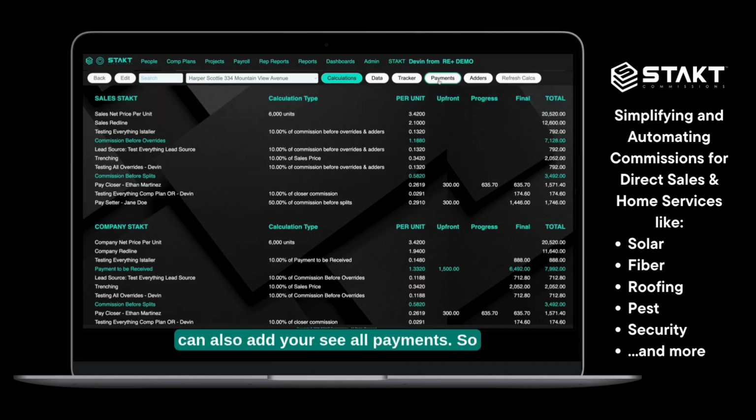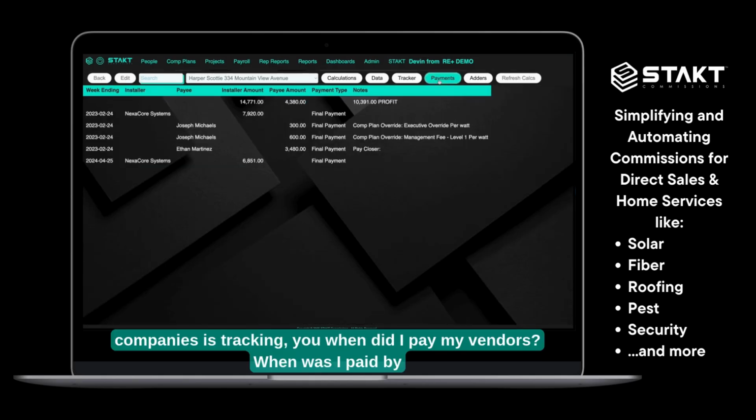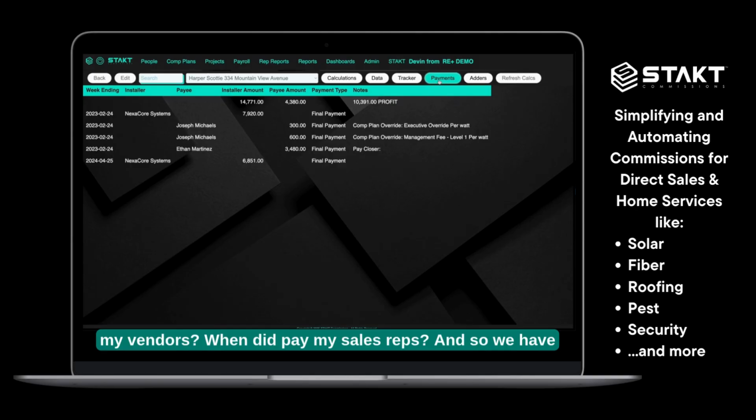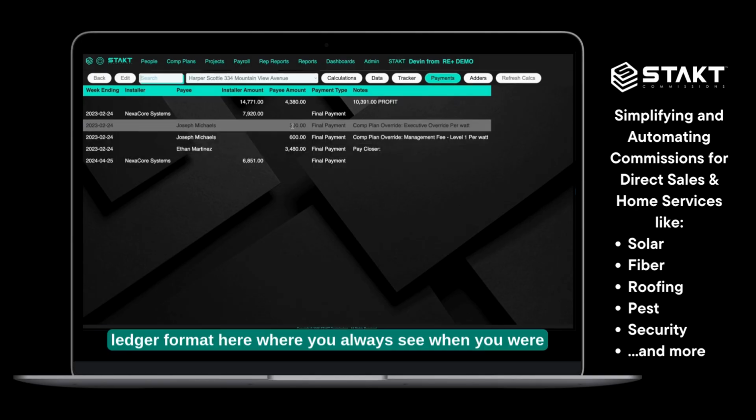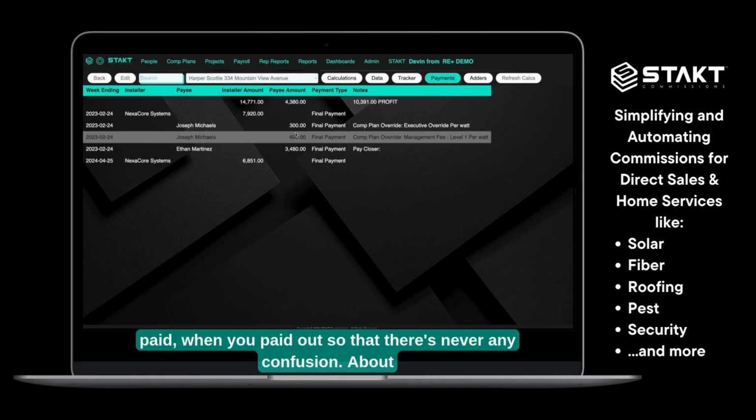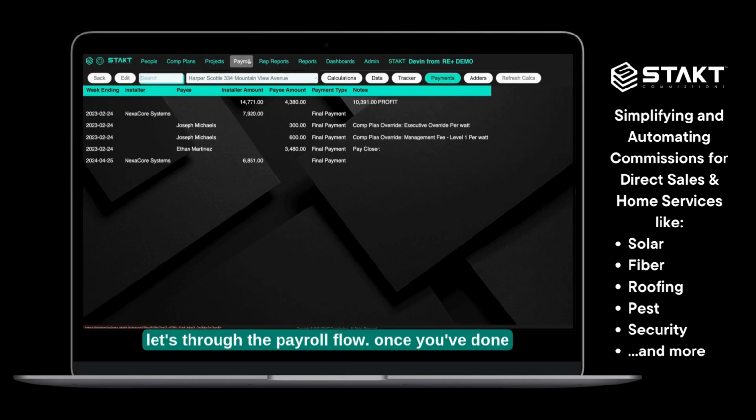You can also see all of your payments. So one of the things that's difficult for service companies is tracking, when did I pay my vendors? When was I paid by my vendors? When did I pay my sales reps? And so we have a ledger format here where you can always see when you were paid, when you paid out, so that there's never any confusion about which money is yours as you're running your business, okay?